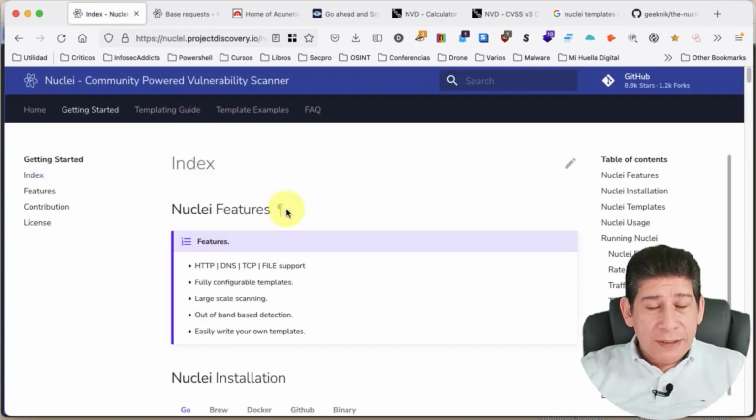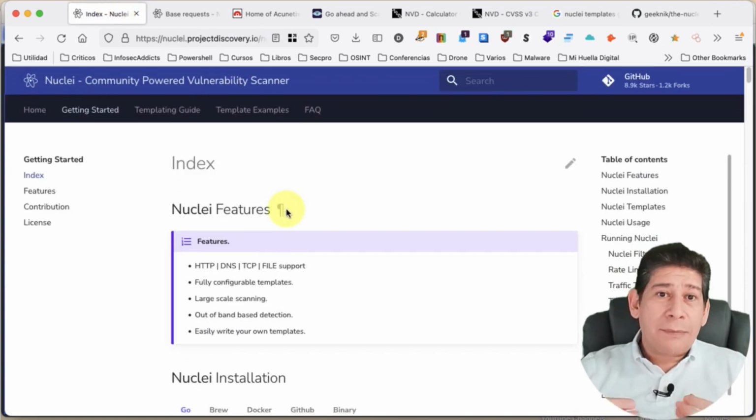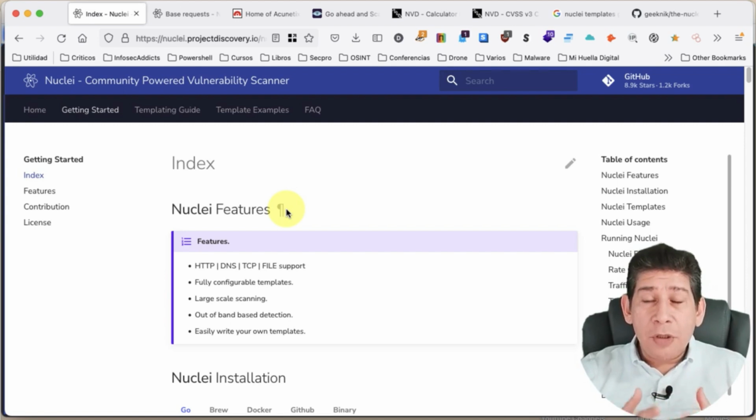So Nuclei, a vulnerability analysis tool, totally free, totally open source, is a community version, so I hope you find it interesting. Receive a hug.